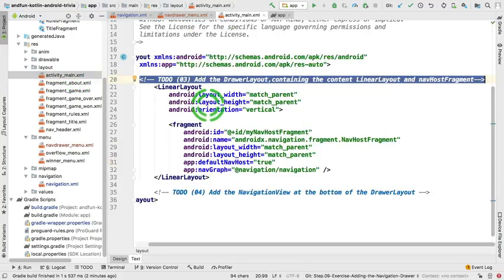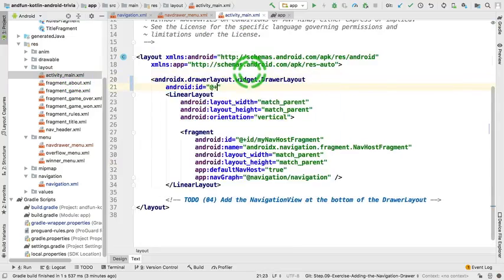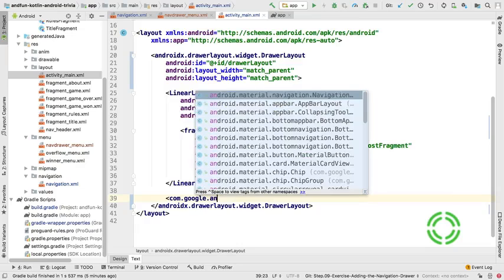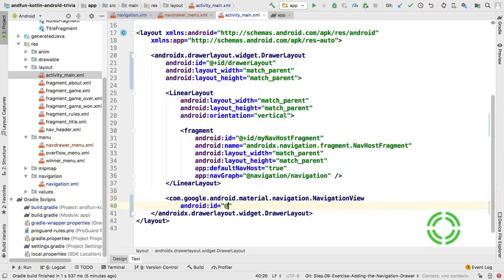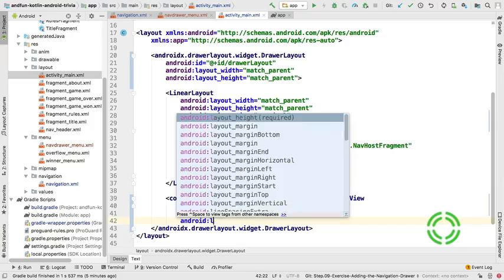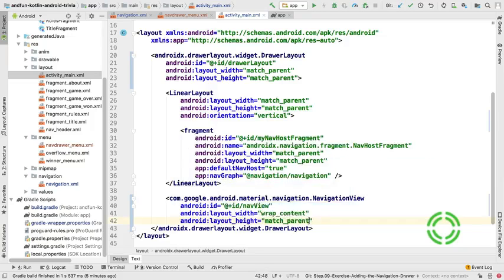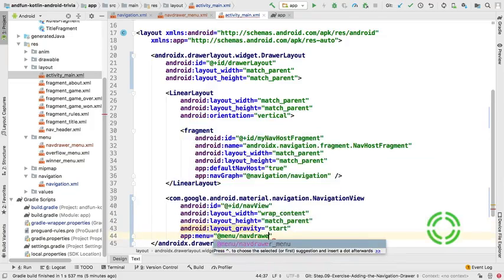Let's go to our main activity layout. We implement the drawer layout as the outer container of the main layout in the activity. Just before the end of our drawer layout, we add the navigation view from the Material Library, which gives our navigation drawer the material look and feel. The tag contains an attribute that points to the nav drawer menu we just created.